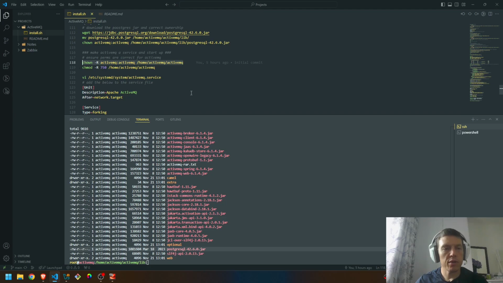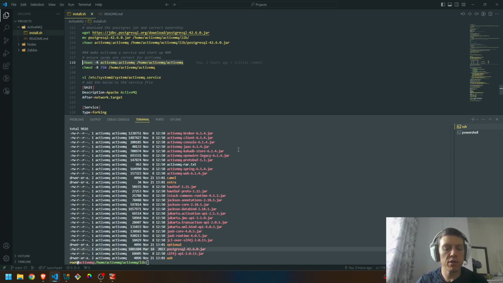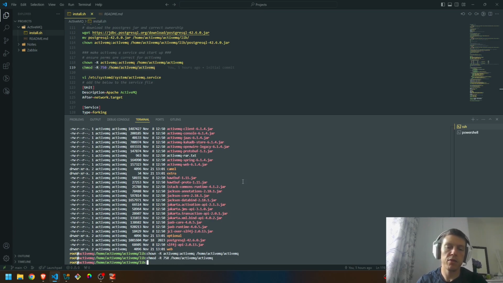Here I've got a blanket permissions setting just to cover any permissions that were missed. So it's going to set the owner to ActiveMQ for the ActiveMQ install folder recursively, and it's going to set the ActiveMQ folder itself to 750 recursively.